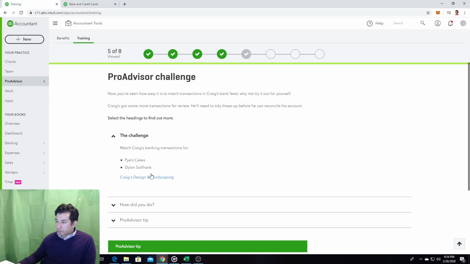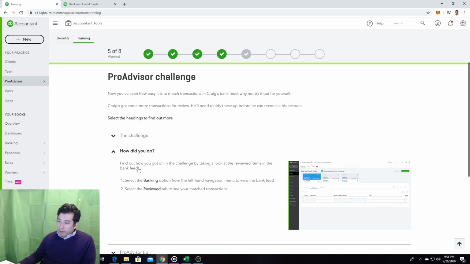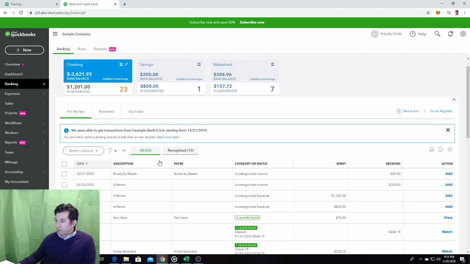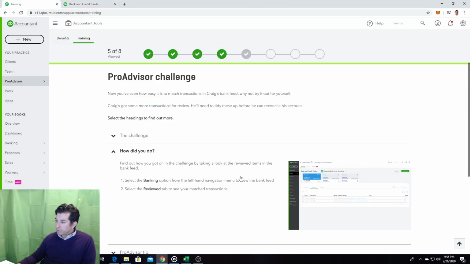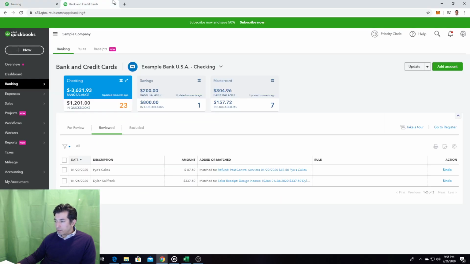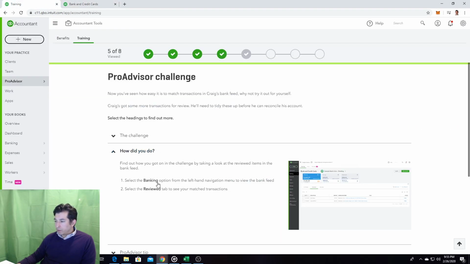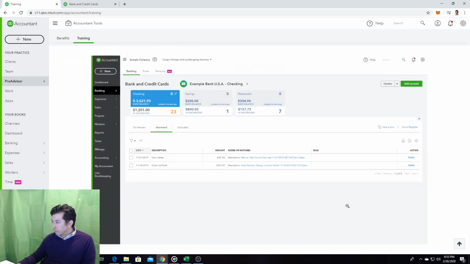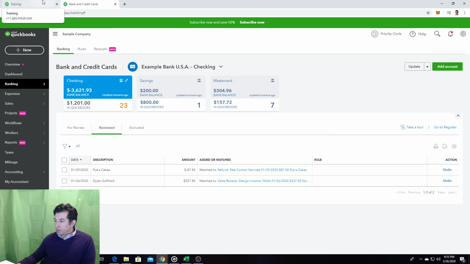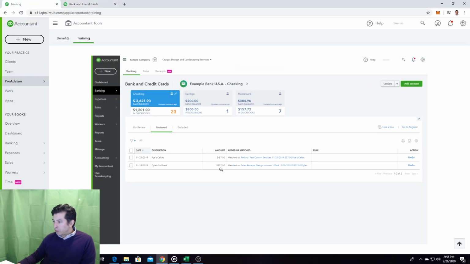Now, how did you do? Find out how you got on in the challenge by taking a look at the reviewed items in the bank feed. Okay, so where's the reviewed? Right here. Select the banking option from the left-hand navigation menu to view the bank feed. Select the reviewed tab. So yeah, looks like we're good.